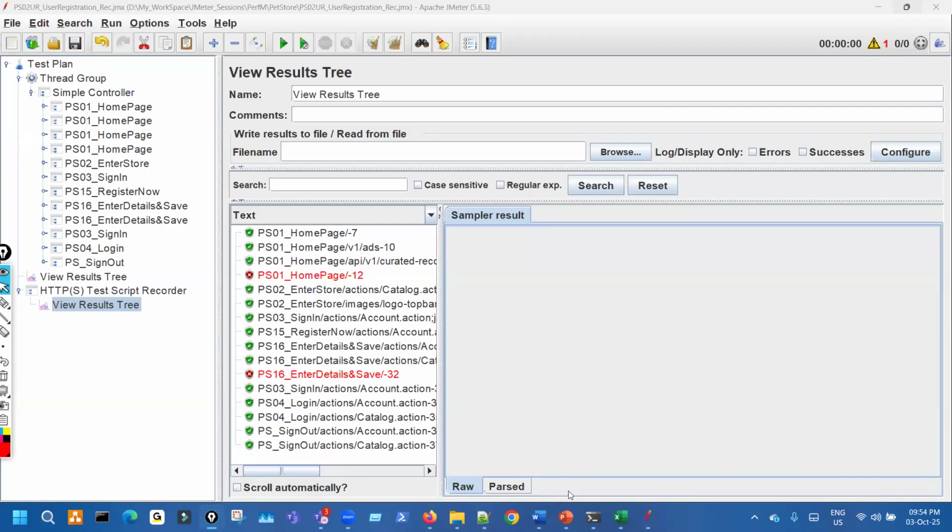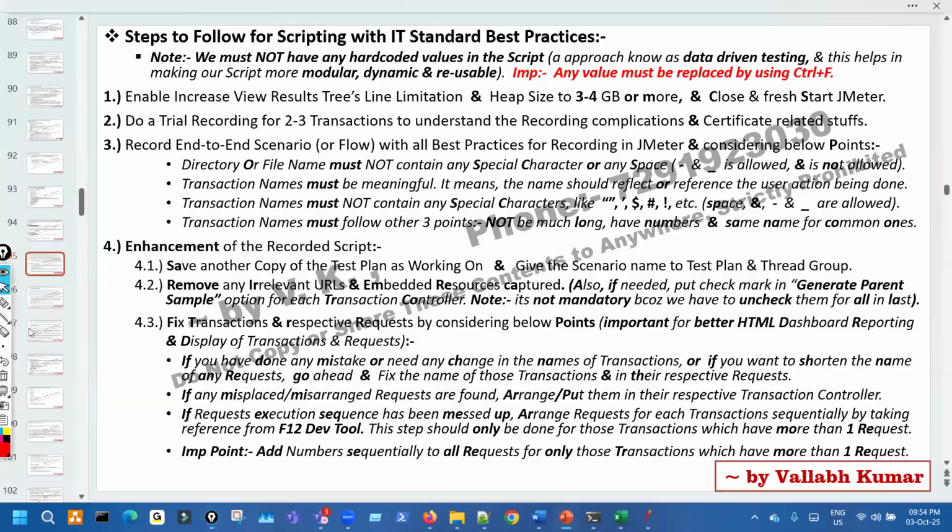So this is done, right? Recording. In this, we followed these steps. I have covered all these steps, so no need to talk about them again, but I'll just read it out. The transaction name must be meaningful. It means the name should reflect or reference the user action being done. The transaction name must not contain any special characters. Only a space, hyphen and underscore are allowed, right?